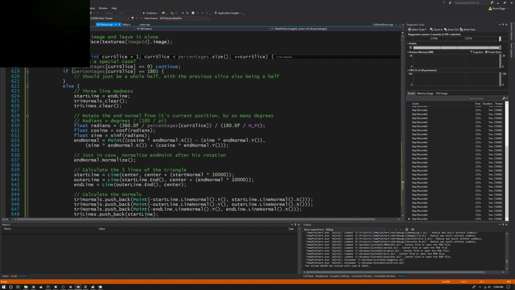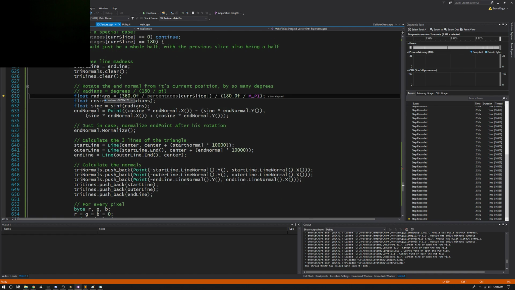Alright, so for every slice, which should be 3, I start on the second one here. Is it special? No. Is it 180? It shouldn't be, right? It's not, so no. Else. Start line equals inline. Clear. Radians.